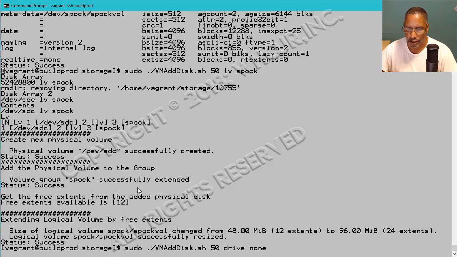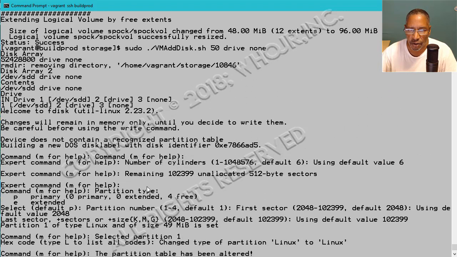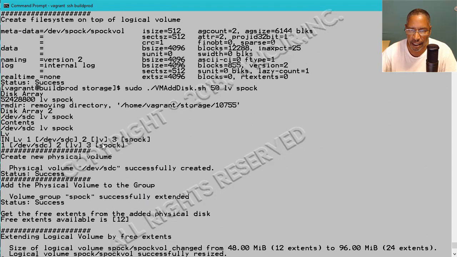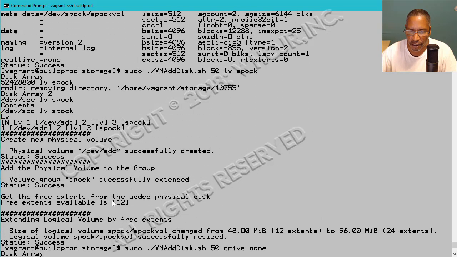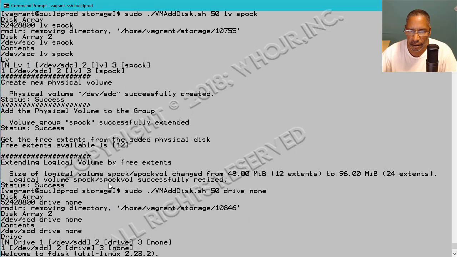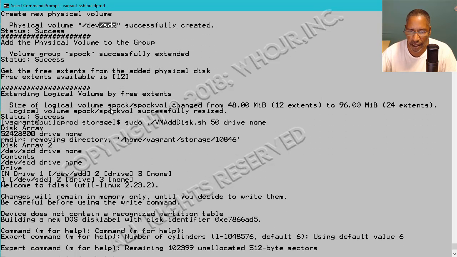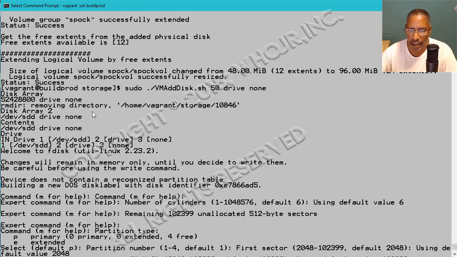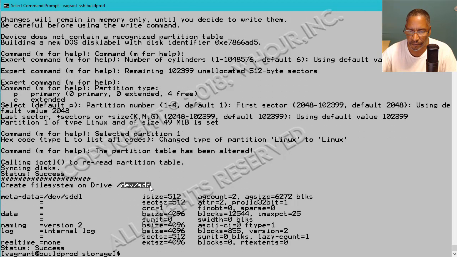Let's add a regular drive. See what did that take? Okay, that came in at SDD. So far we're good. We have our SDB. We then added another one, and that was SDC. And then we just created a new one using our regular drive statement, and that put it on SDD.